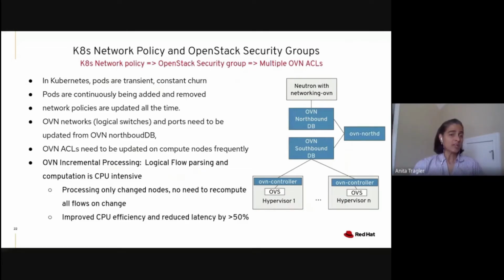The new feature being added to OVN is incremental processing, where only those nodes that are affected need to recompute their logical flows. And this has improved CPU and reduced latency by over 50%.